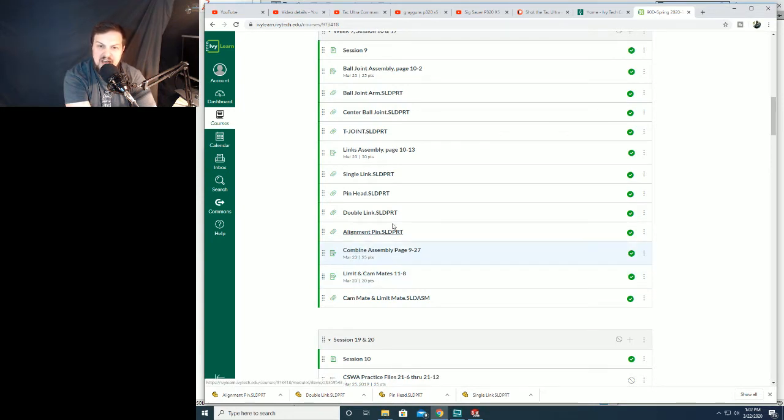All of these have the parts in them. So you can see here we've got the ball joint assembly. If you can't find the ball joint pieces that you made, there are downloads down here below to be able to download those, as well as with the links assignment. You've got those down below there as well.